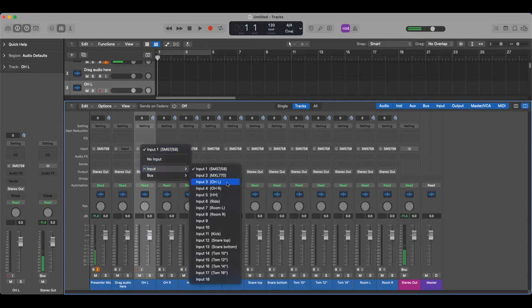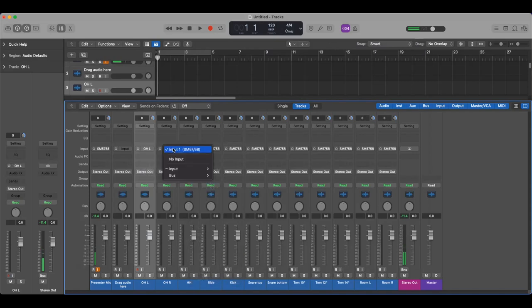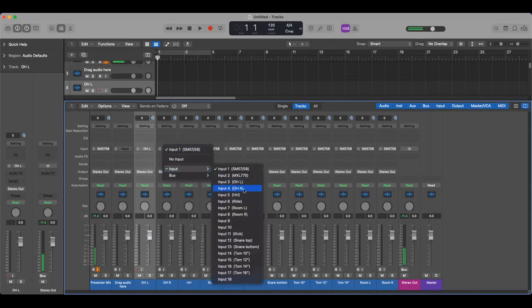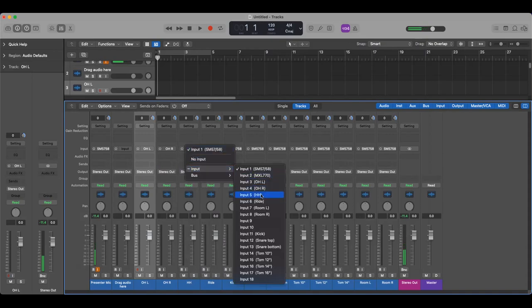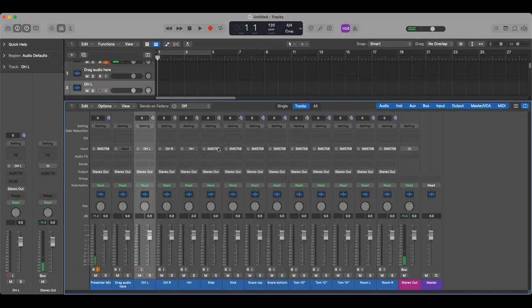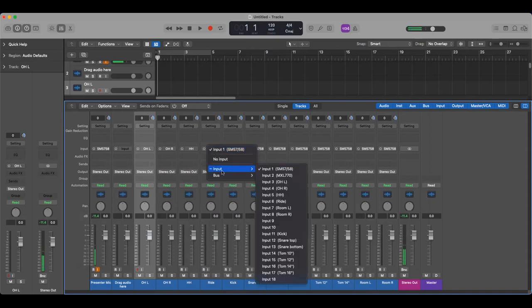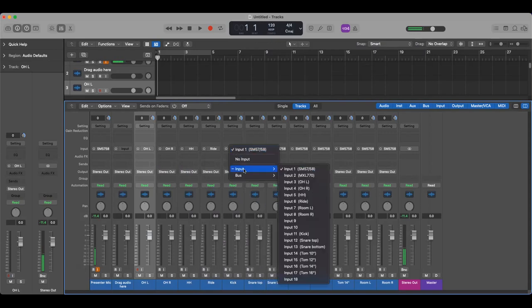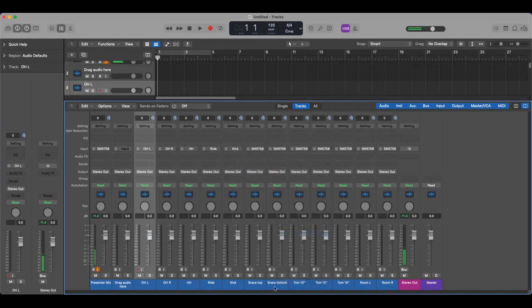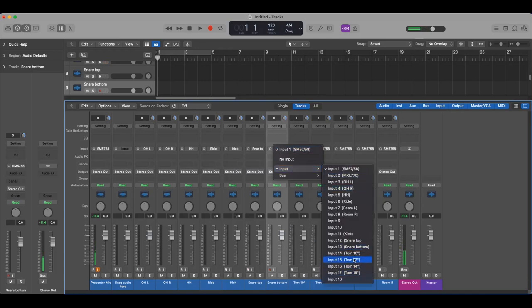I'm going to go to my first overhead left track here, and I'm going to assign the input to input 3. I'm going to do input 4 for my overhead right. For the hi-hat, I'm going to do input 5. For the ride cymbal, input 6. For the kick drum, I'm going to go to input 11. That's from the ADAT. The snare top, input 12. Snare bottom, input 13.